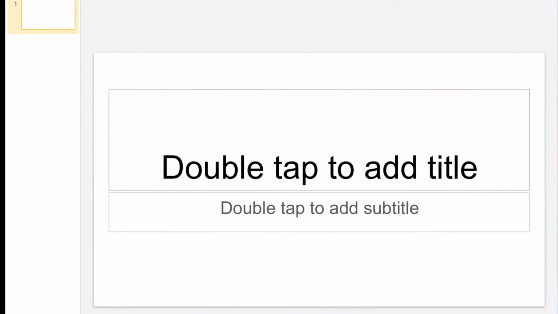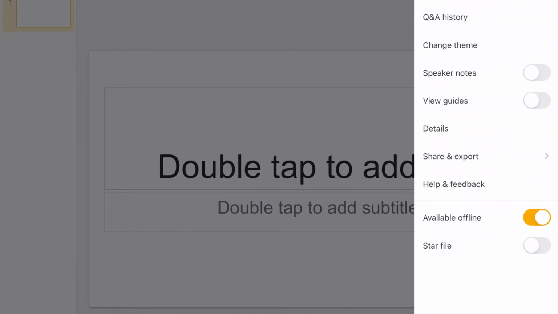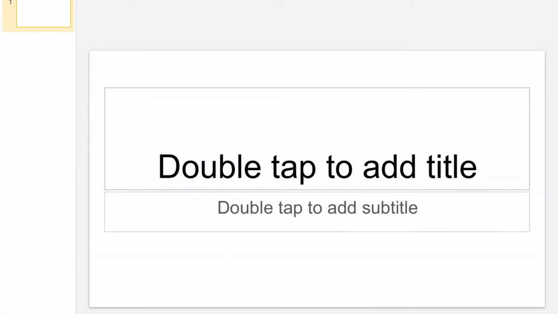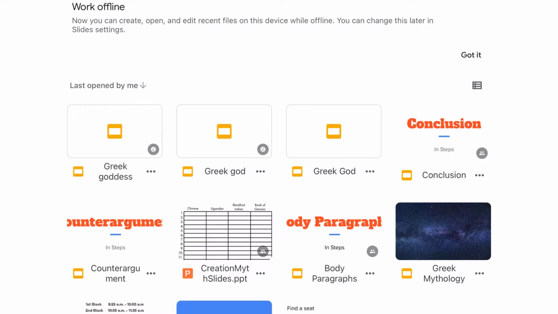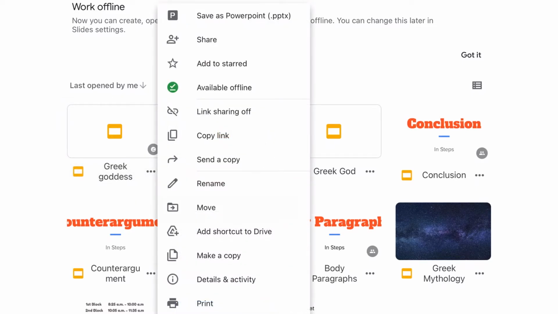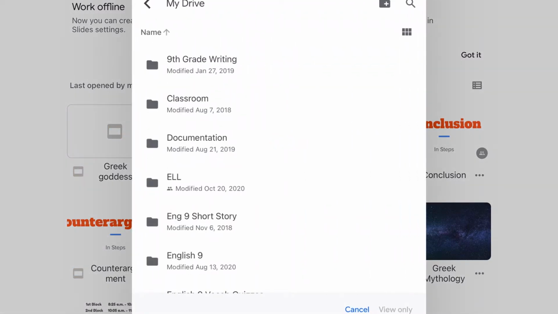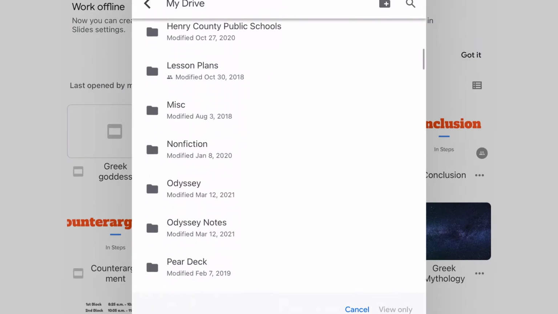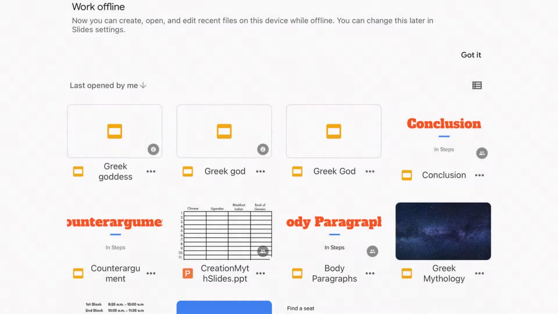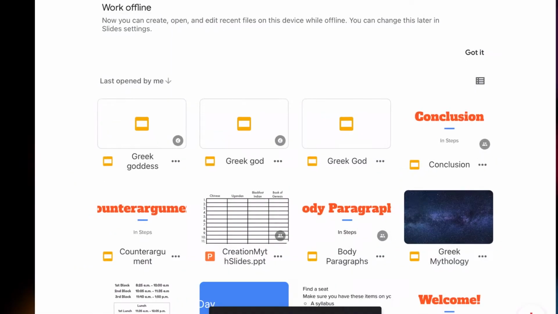What you can do is go here. I don't know if you can do it within the actual slideshow, but you can click on these 3 little dots right here and move it this way. My Drive, and then go down and find that Odyssey folder and move it. That's another way you can arrange it if you don't actually click on the slideshow.